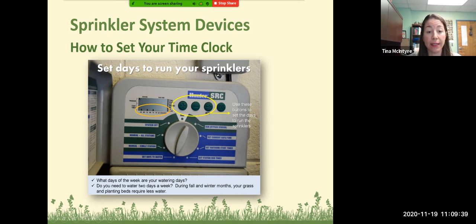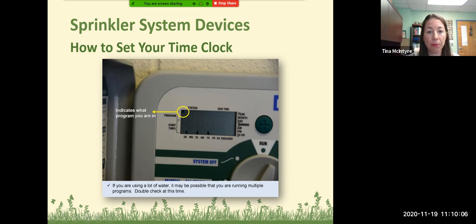So looking at the days of the week that you're watering, here you can see Sunday, Monday, Tuesday, all the days of the week on the dial. Some of them it's actually in the digital system. So understanding those, and then use these buttons to set the days to run the sprinklers. Do you need to water 2 days a week? During the fall and winter months, your grass and plants will require less water. So those are things to consider.